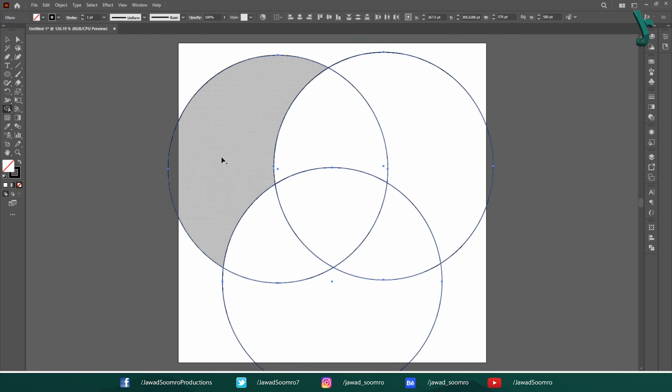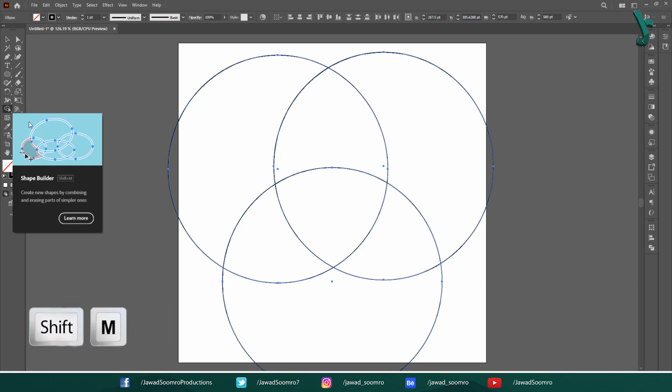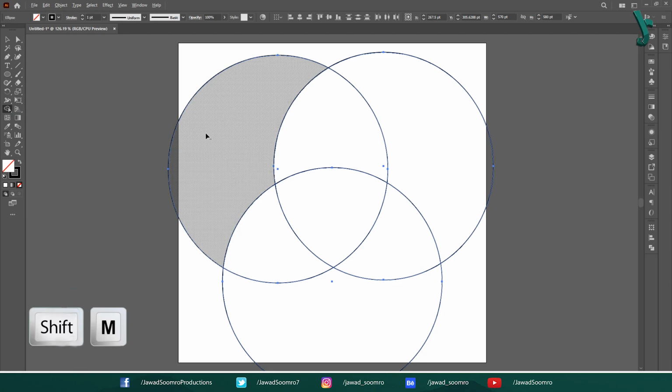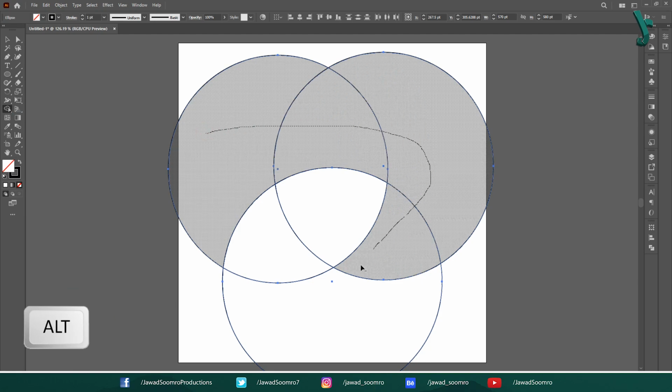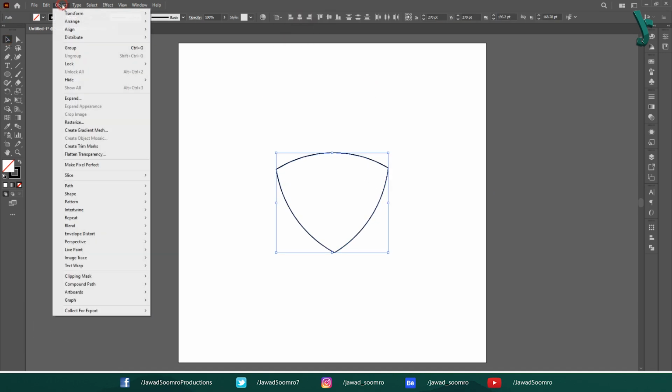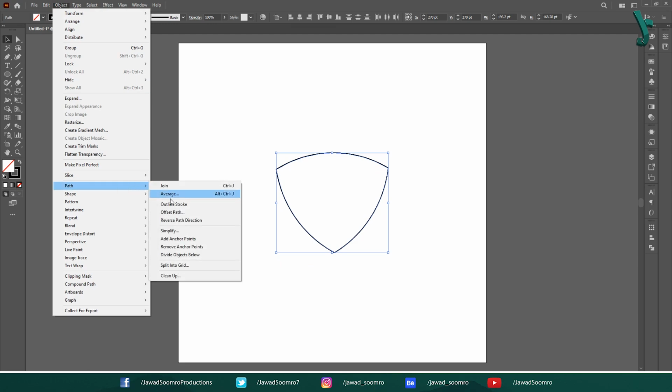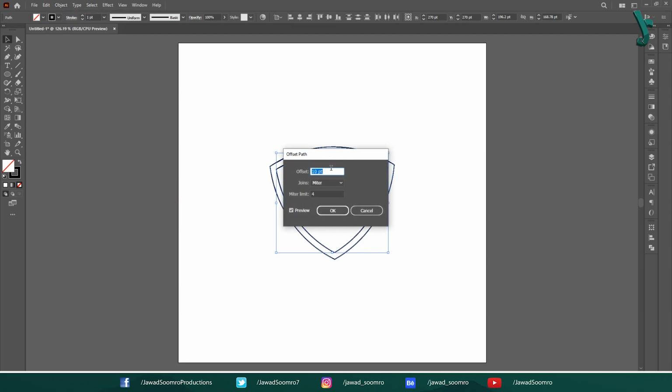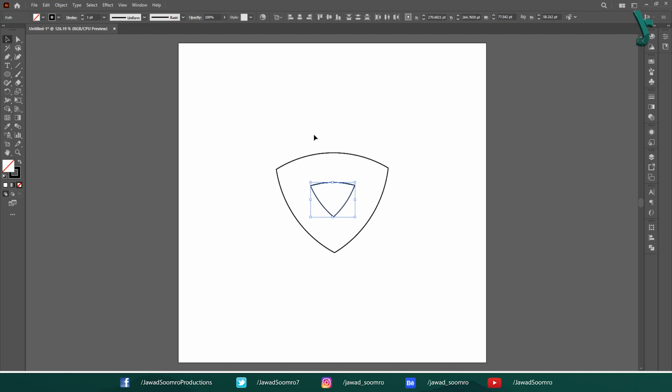Now, I'm going to use the shape builder tool to remove the unwanted parts from this group. Shortcut key is Shift M. I'm holding Alt key and erasing all this part from the group. Now we have this shield shape. Let's center align it. Go to Object, Path and choose Offset Path. I'm going to give it a value of -50 pixels. The bigger shape is going to be shield and smaller shape is going to be beak.